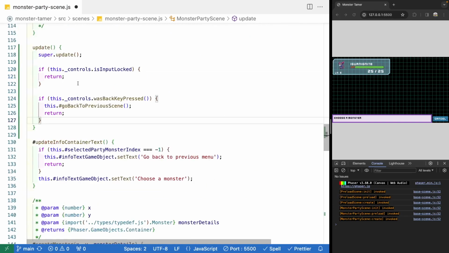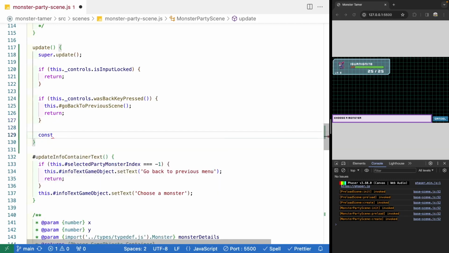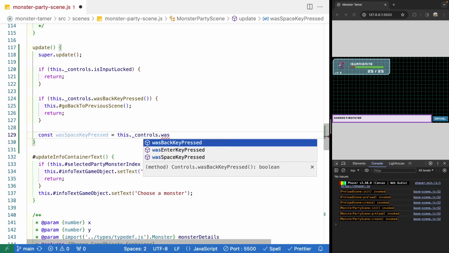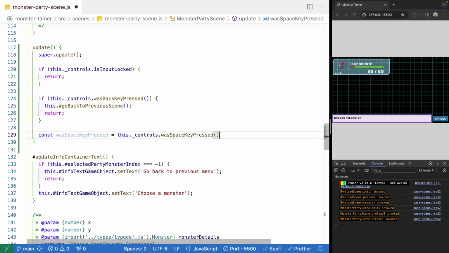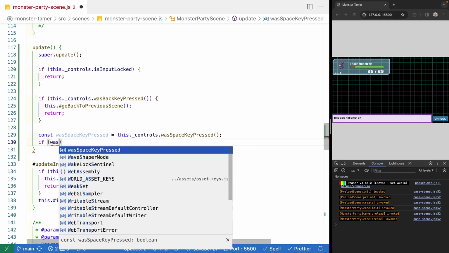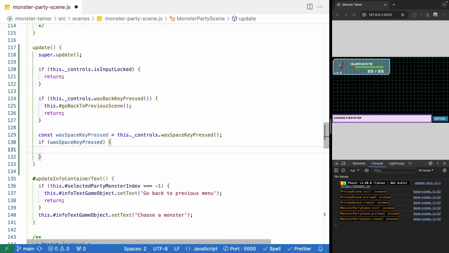So if the back button wasn't pressed, then we need to check to see if the space key is pressed or our arrow keys. And so we'll add our variable, const was space key pressed, and set that equal to this dot controls dot was space key pressed. We'll use that method. And if the space key was pressed, then we'll go ahead and do our logic.